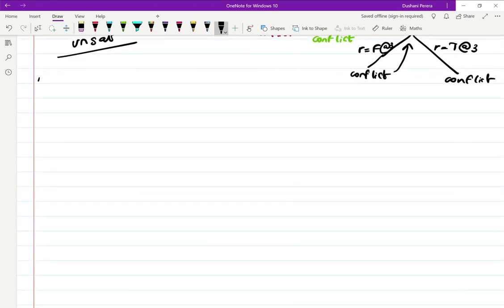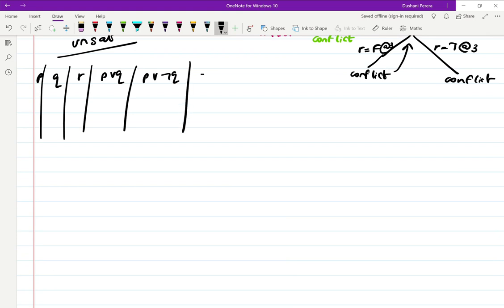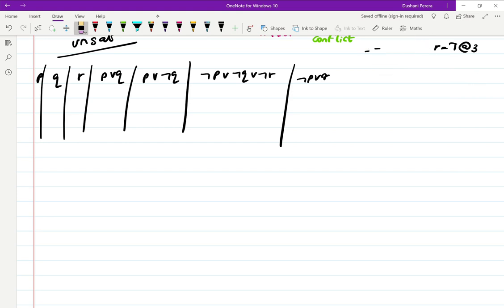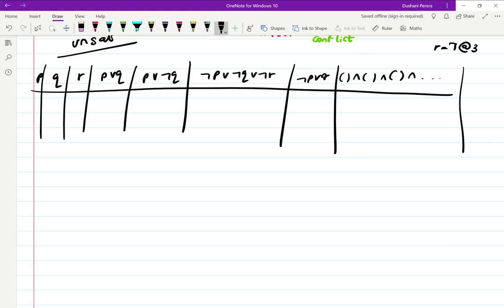So, if we draw the truth table, say we have P, Q, R, and then we have P or Q, P or negation Q, negation P or Q, and then finally we have the expression, the conjunction of the entire expression. If you try to fill this truth table, you will get 8 zeros in the final column, which means this is an unsatisfiable expression.